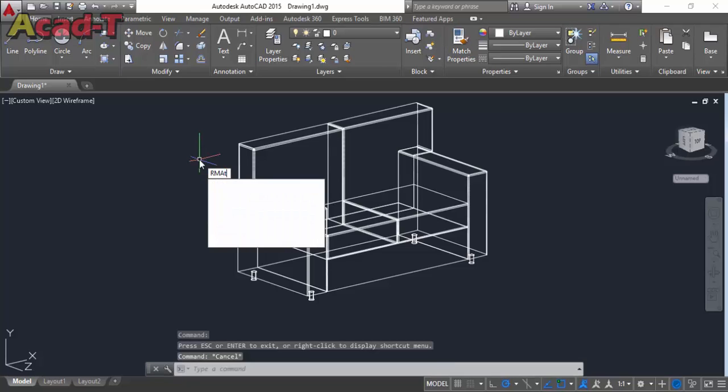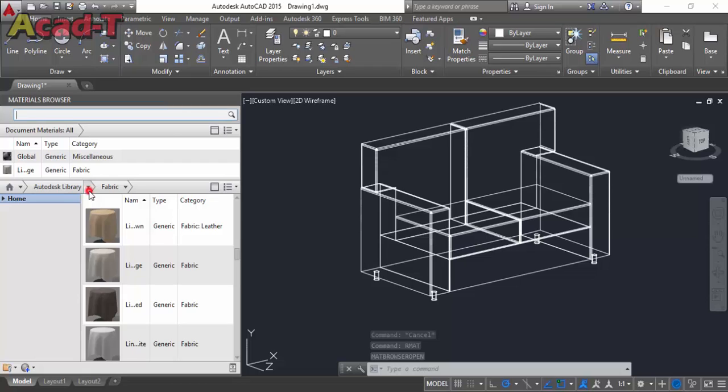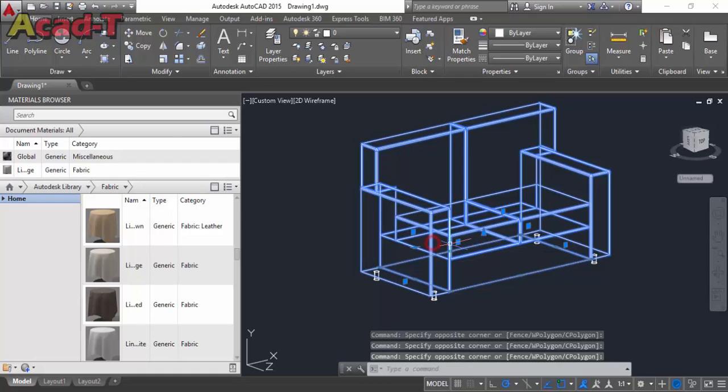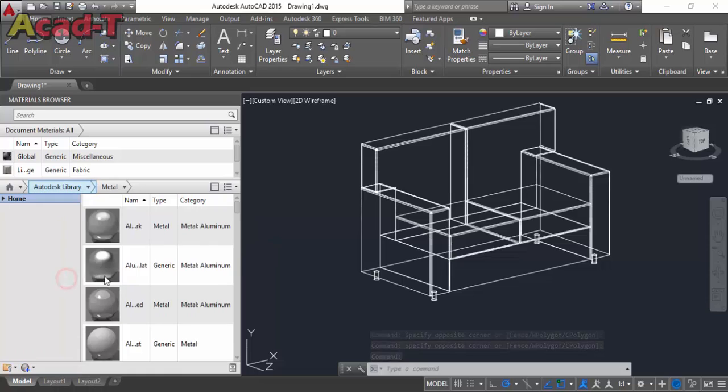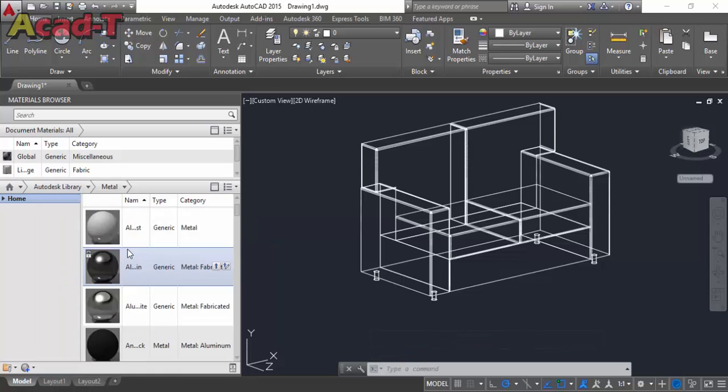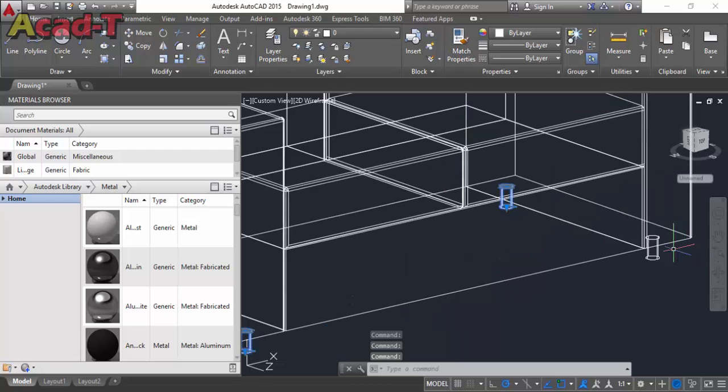Okay, now use material browser to make it into color. From raw material into color, select all these objects except the legs of the couch and select this fabric and assign to selection. Use metal for the legs of the couch. First select all four legs and assign to selection.